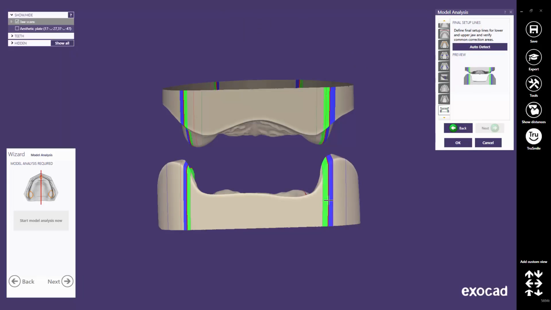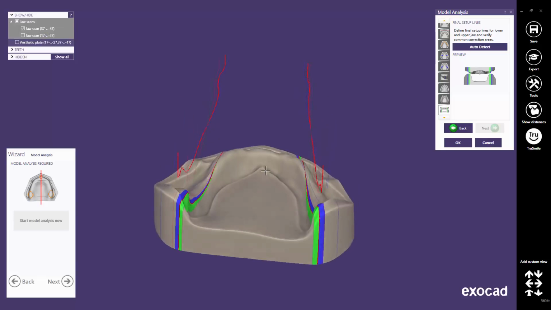The red lines represent the final setup lines. The posterior teeth will be placed exactly on these lines. The final setup lines can be moved within the green-blue marked common correction areas. The common correction areas mark the zone which is available in both jaws.